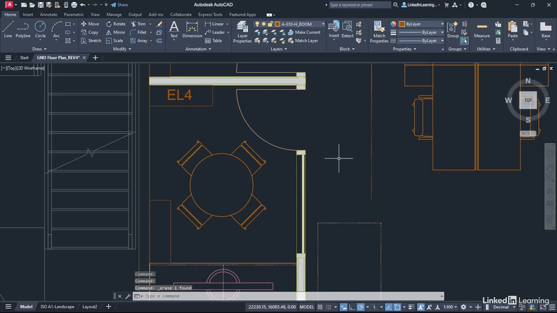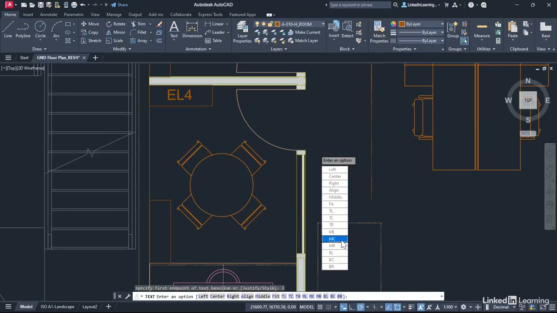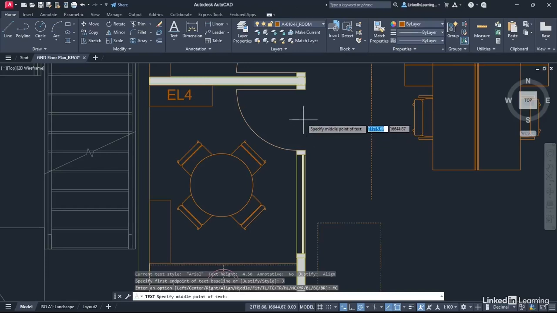Now we can use a different methodology here with single line text. We can do something a little bit more clever. So we're going to go back to our single line text again on the drop down there on the annotation panel on the Home tab on the ribbon. We're going to right click and justify, and we're going to go for MC, middle center. And it asks for the middle point of the text.